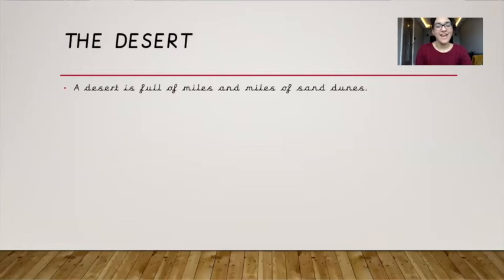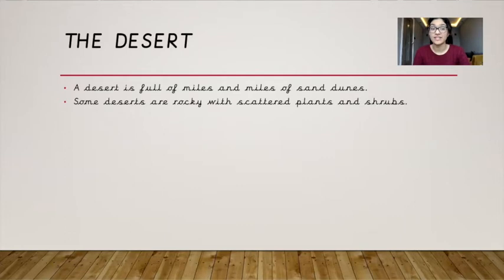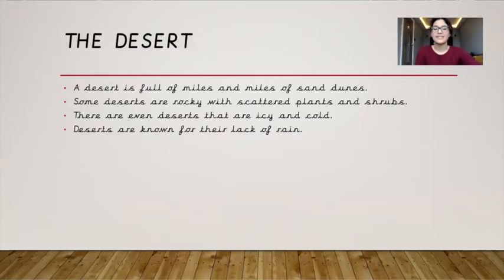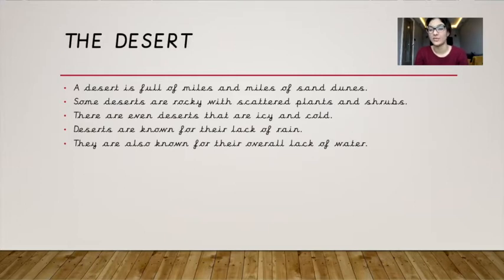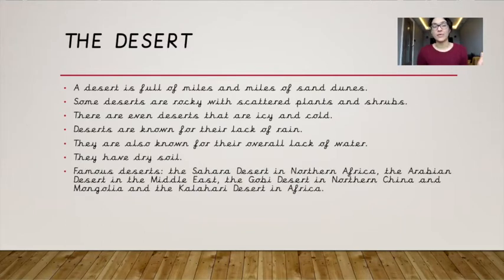So the desert. It is full of miles and miles of sand dunes. Some deserts are rocky with scattered plants and shrubs. There are even deserts that are icy and cold. Deserts are known for their lack of rain, and they're also known for their overall lack of water. It's a very dry place, the desert. They have dry soil. Famous deserts that we might know of already, we have the Sahara Desert, which is in northern Africa, the Arabian Desert in the Middle East, the Gobi Desert in northern China and Mongolia, and also the Kalahari Desert in Africa.